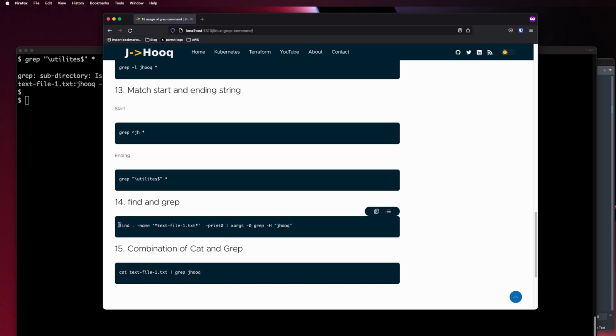So we are first going to find the particular file, and after that we are going to pass the content of that file to the grep command. The grep command is going to search for the keyword Jhooq inside that content. There are two things happening in that command. First we search for the file, and once we find it successfully, we search inside that file for the particular word, that is Jhooq. Let's see this command in action.